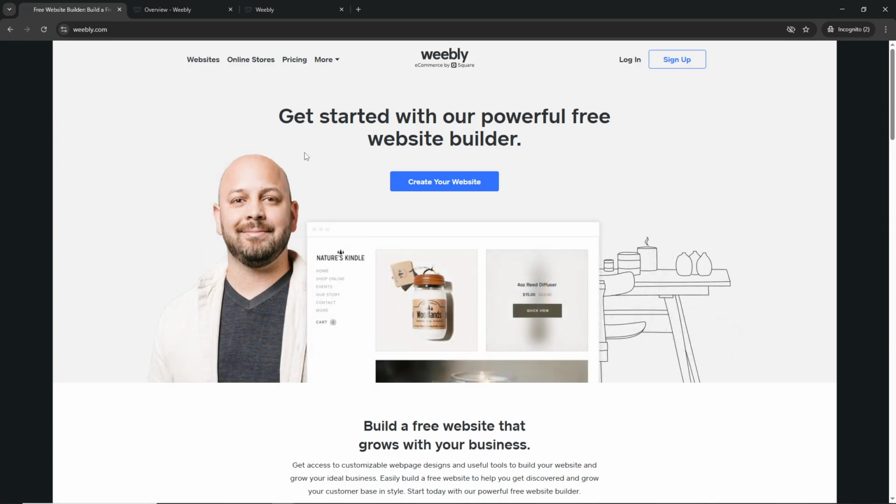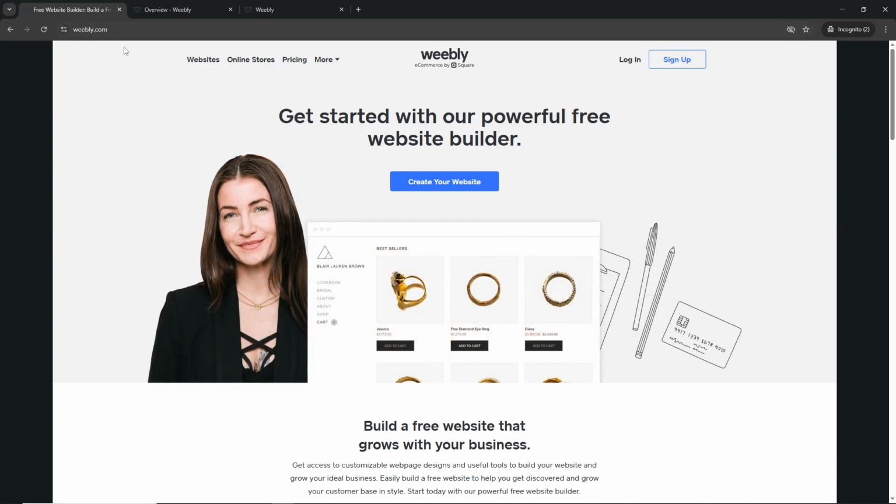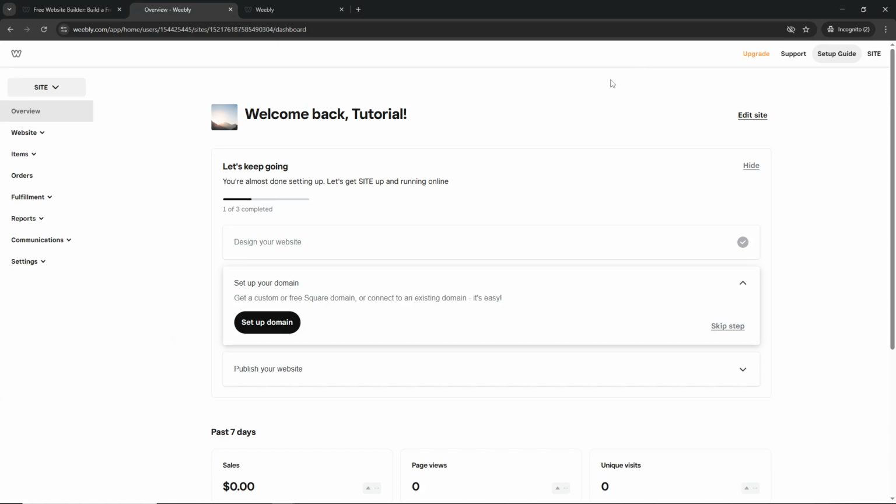First, open your browser and head over to Weebly.com. Once you're there, log in to your Weebly account using your credentials. After logging in, you'll land on your homepage where you can manage all your websites and settings.